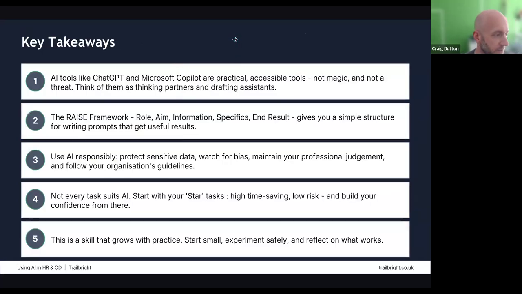So we're almost out of time. Key takeaways from today. AI tools like ChatGPT, Copilot, Gemini, Claude, they're practical, they're accessible. They're ultimately conversational, so you can talk to them using text or your voice. They're not magic. They're not a threat. A lot of people obviously are going down the doomsday talk of AI, but at the moment, it's all okay. Think of them as thinking partners and drafting assistants. We went through the RAISE framework: role, aim, information, specifics, and end results. It gives you a simple structure to write those prompts to get a useful output that is easy to use.